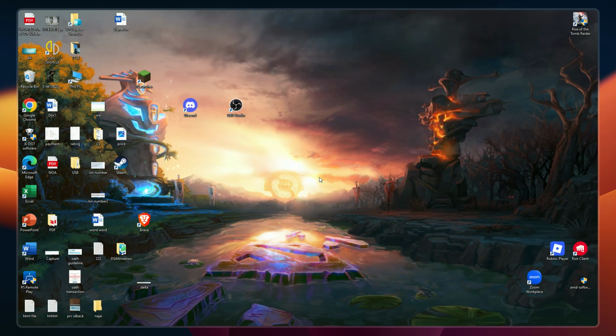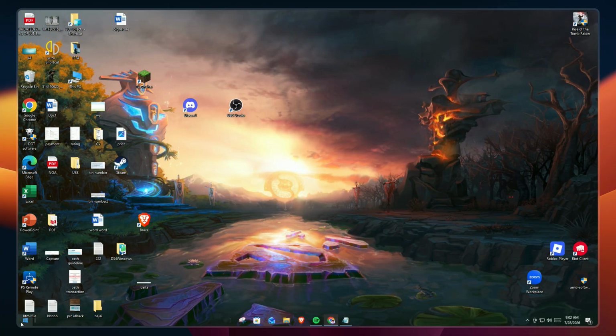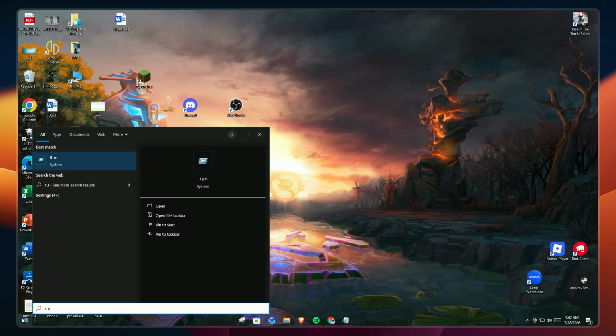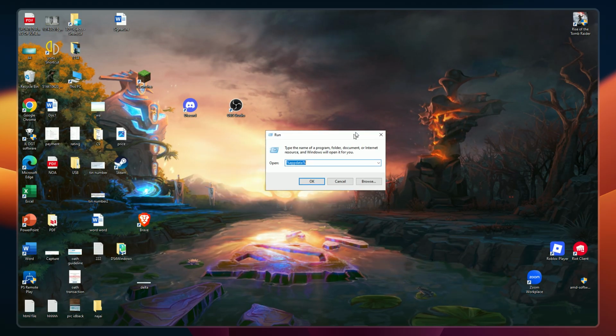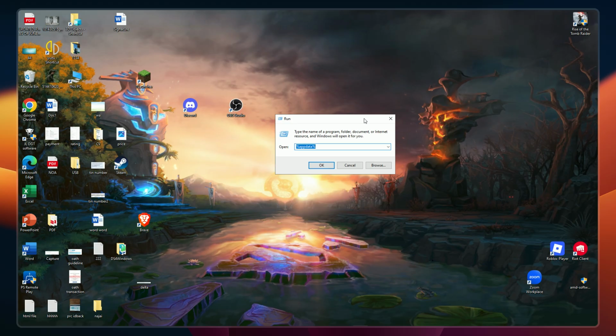Next, head back to the bottom left corner and click the Start button again. This time, type Run into the search box. You'll see the Run app appear in the left panel of your search results. Click on it to open the Run dialog box. This tool gives you quick access to various system folders and locations on your Windows computer.